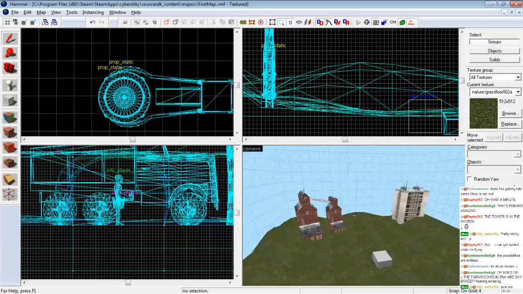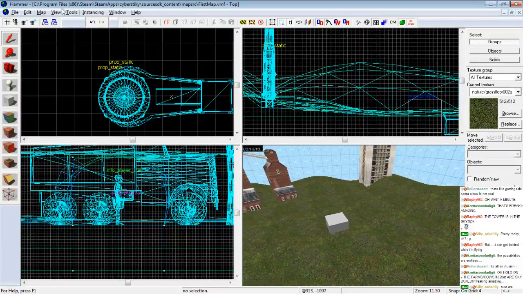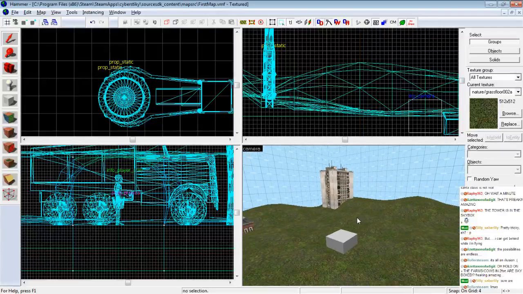So I think we're all done. We got the skybox. Oh wait, you know what? Here, this is really going to throw you through a loop. Sorry about this. But now we're going to create another sun.